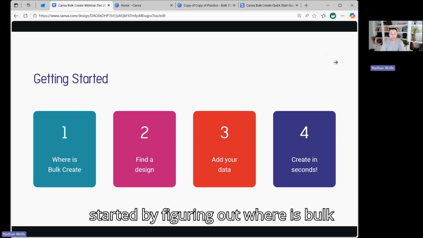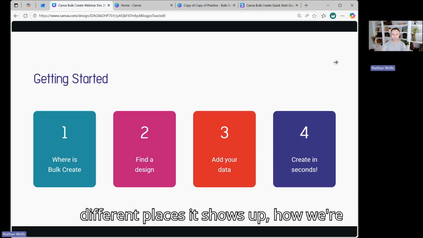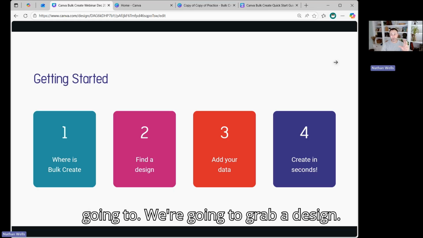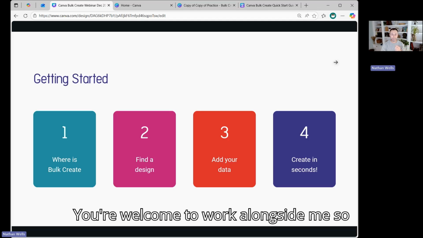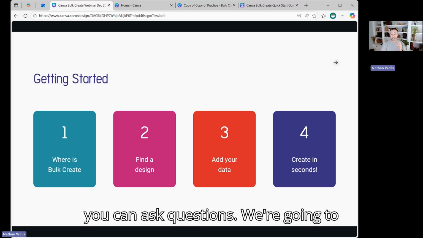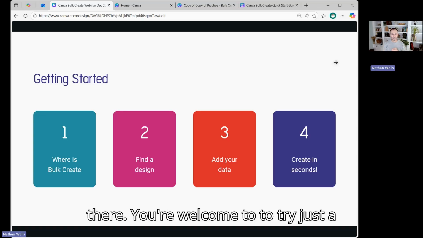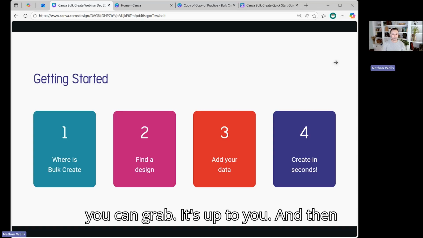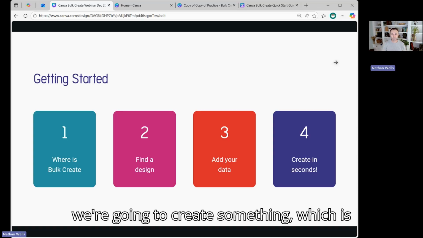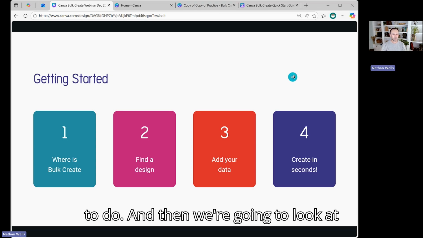So we're going to get started by figuring out where is Bulk Create, how can I get to it, where are the different places it shows up, how we're going to grab a design. So I'm just going to use a template. You're welcome to work alongside me so you can ask questions. We're going to input some data. I have some data already there. You're welcome to try just a few, right? Maybe you have a class sheet you can grab. It's up to you. And then we're going to create something, which is pretty cool. And then we're going to look at some examples. So that's kind of where we're headed.